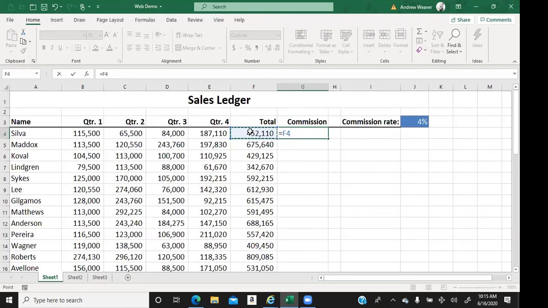So I tend to click on cell references instead of typing them. In any case, F4 is what I need. And then we're going to do some multiplication. That's an asterisk, as we have previously seen. And so that's going to be, take the value in F4 and multiply it times this value, the value in J3. Okay. And if I hit enter, that's correct. This is the correct commission for this first person.